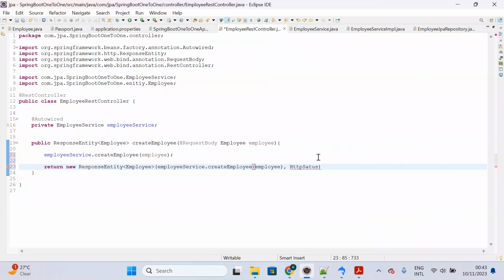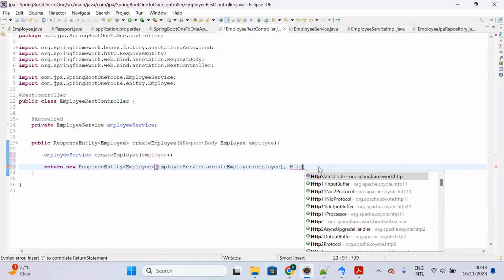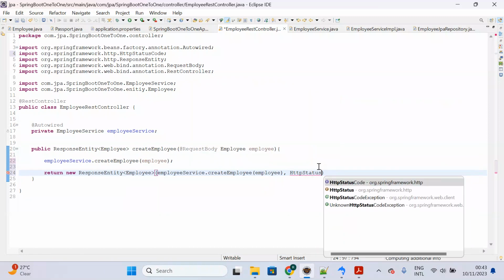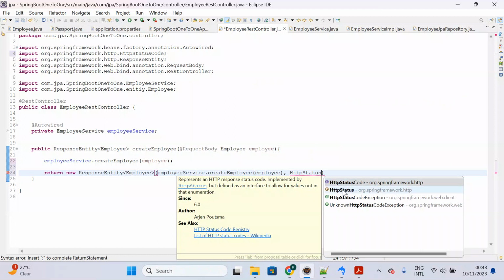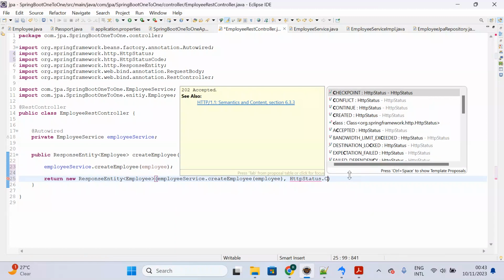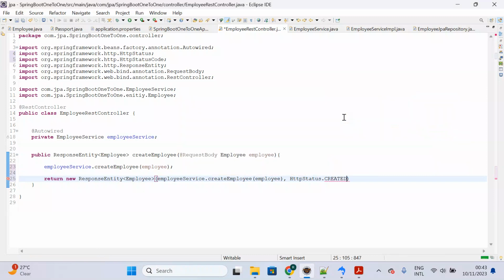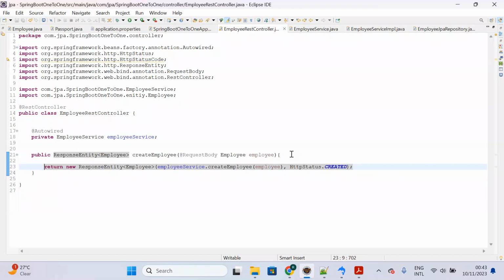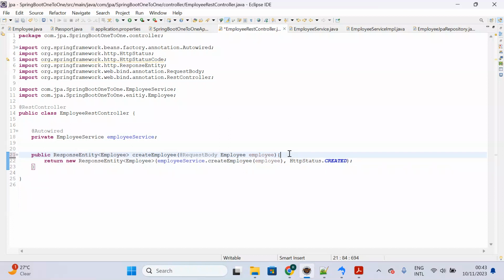Let me maximize. You can see there is an HTTP status available in spring.http. So using this here, you can pass created. That's set, so now we don't need this. That's it. Now we can create the employee.